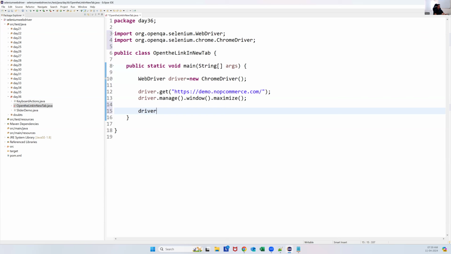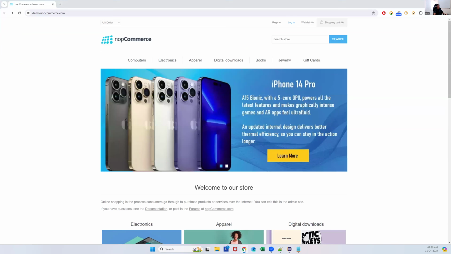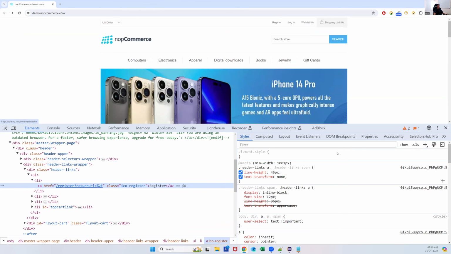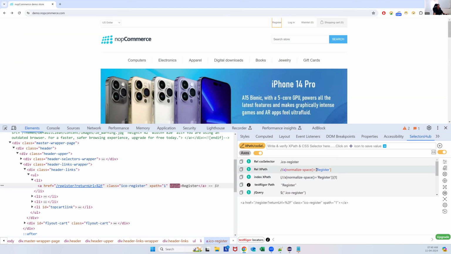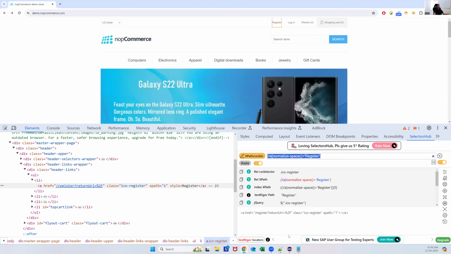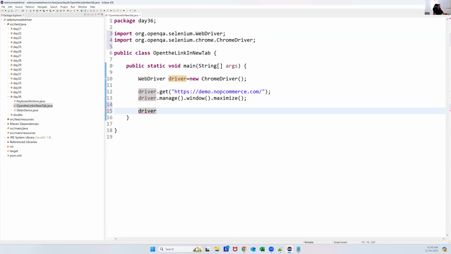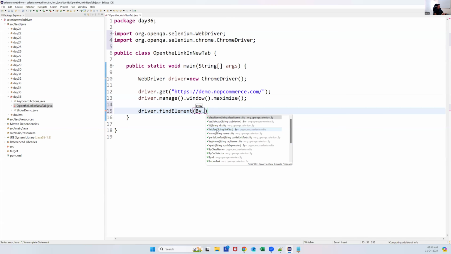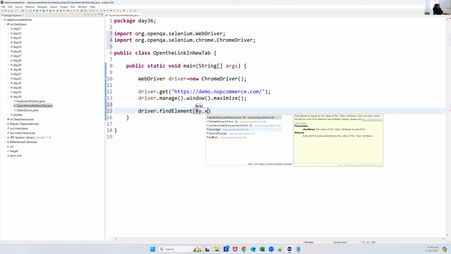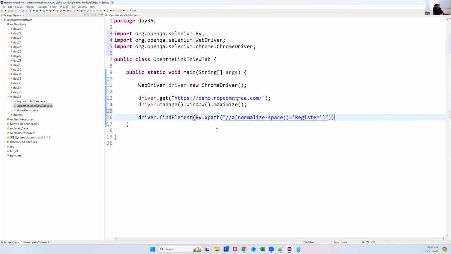As soon as I launch my page, I can find this register element, inspect this. Okay, this is the element I want to click. So driver.findElement by.xpath. Get this xpath and store it in the element. This is the registration link, and this is a WebElement.